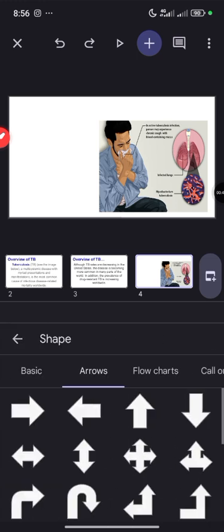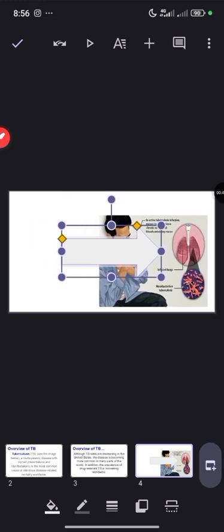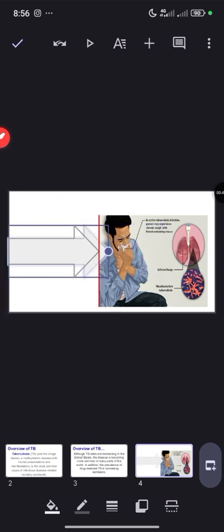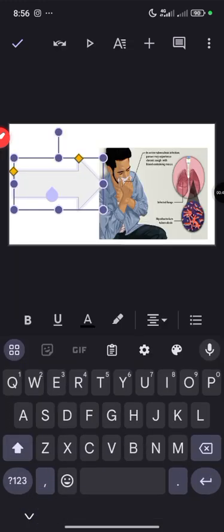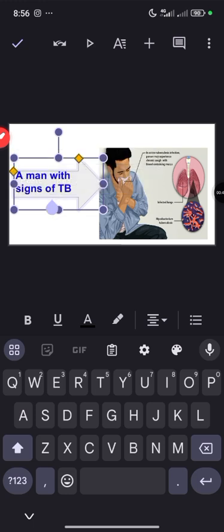Okay, so you can go to arrows and let's select that particular one. Click on the arrow and drag backward as you want it to be, and still reduce it. Then you can write content by double clicking, and then we paste what we have copied before, or what we cut. Double click inside of it, paste it. So, a man with signs of TB.